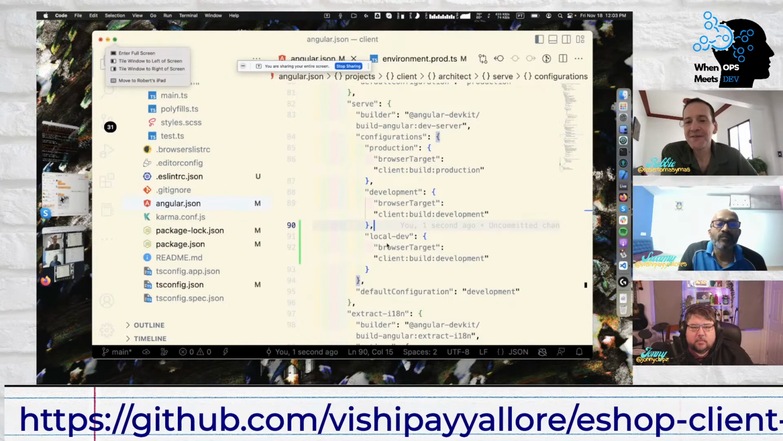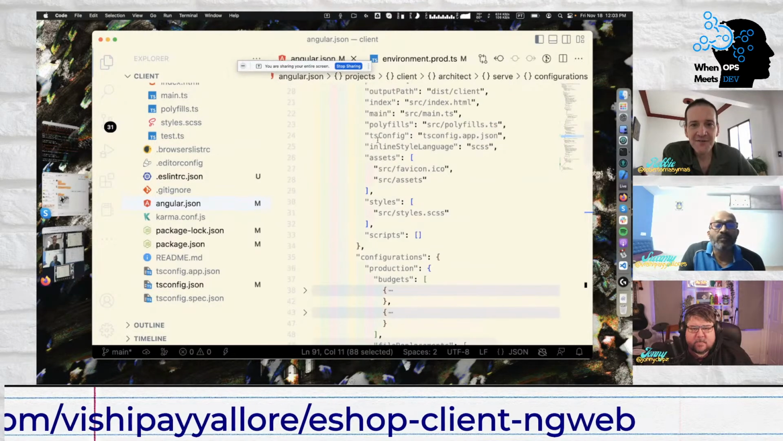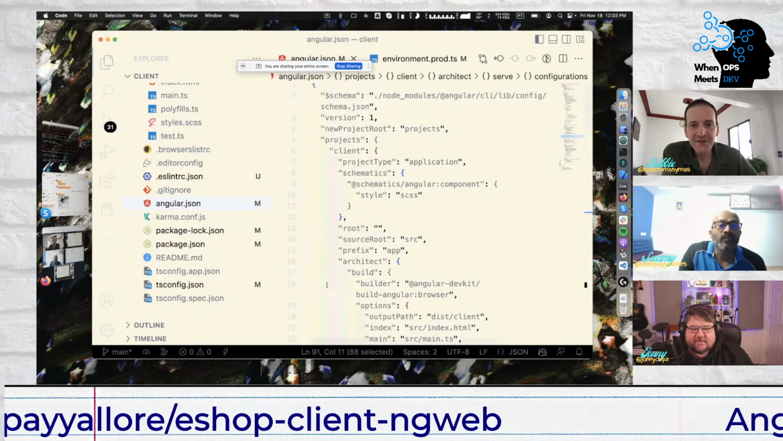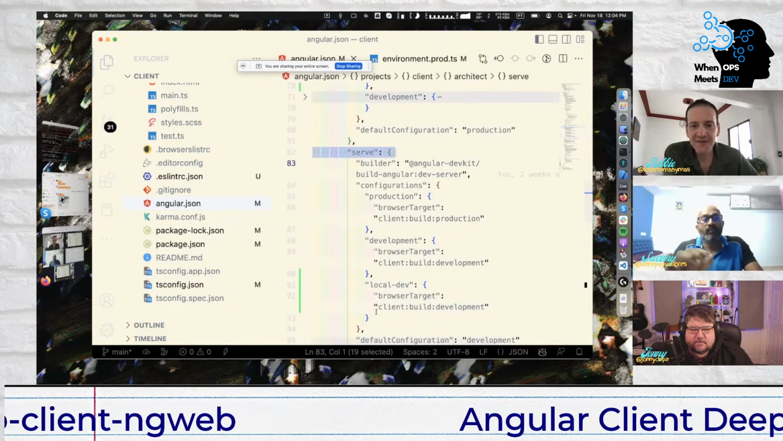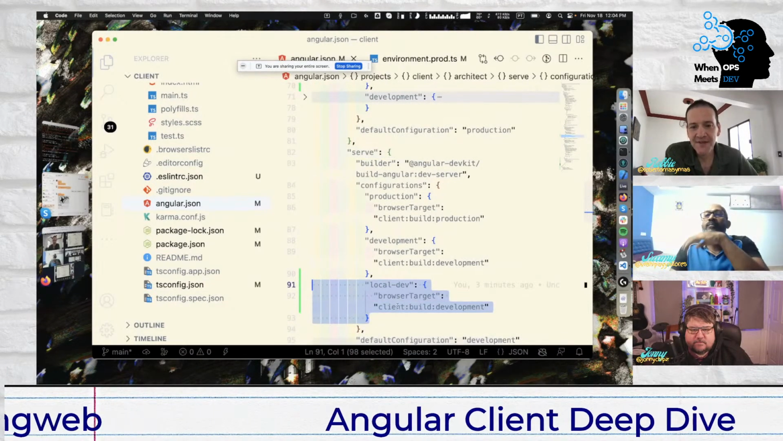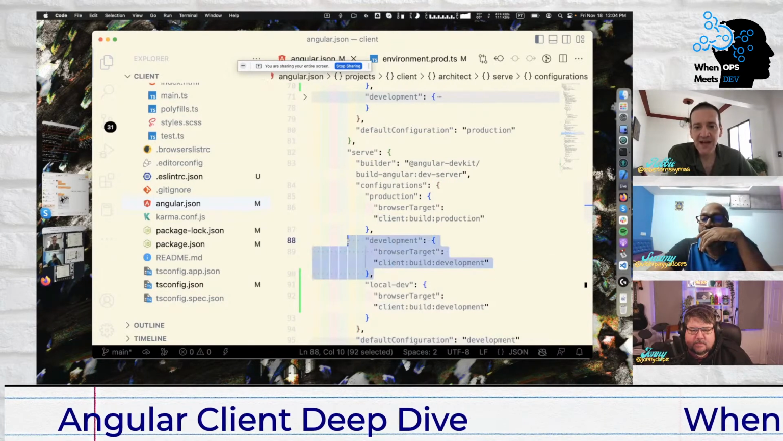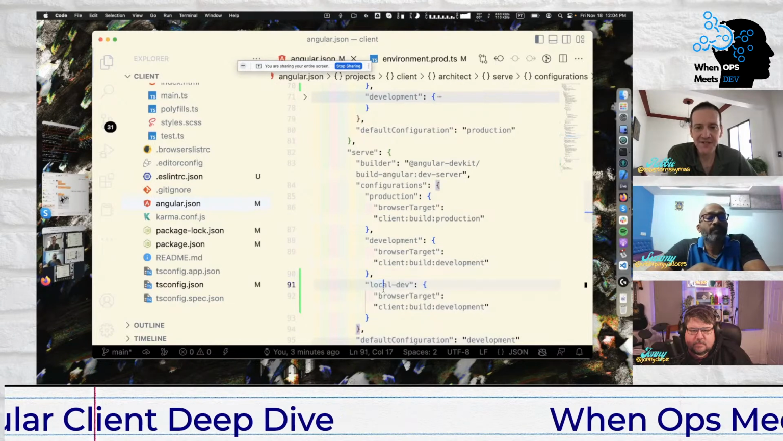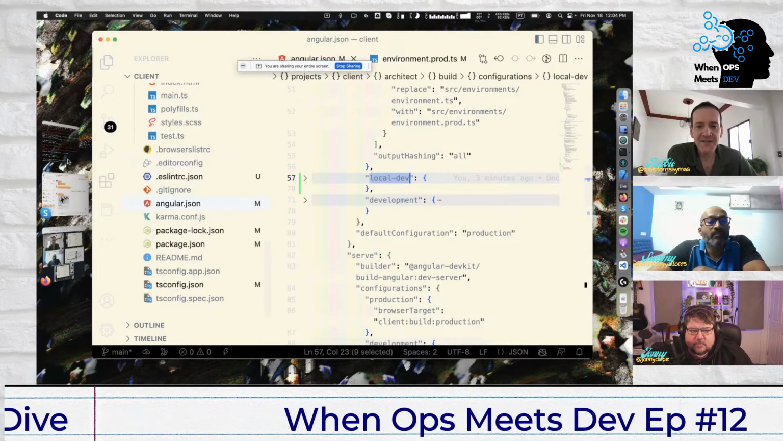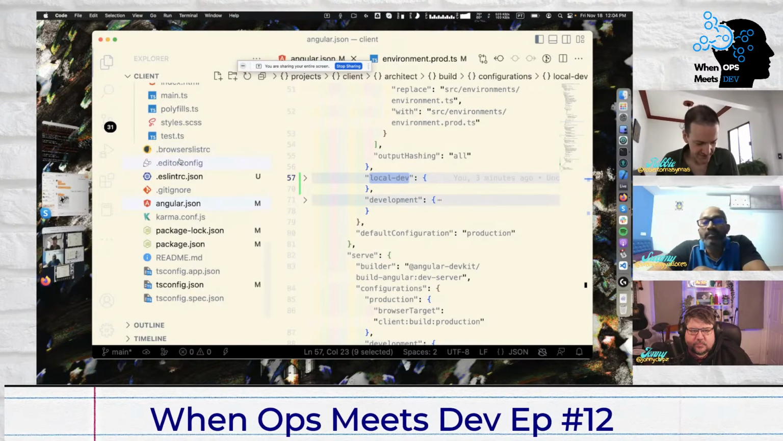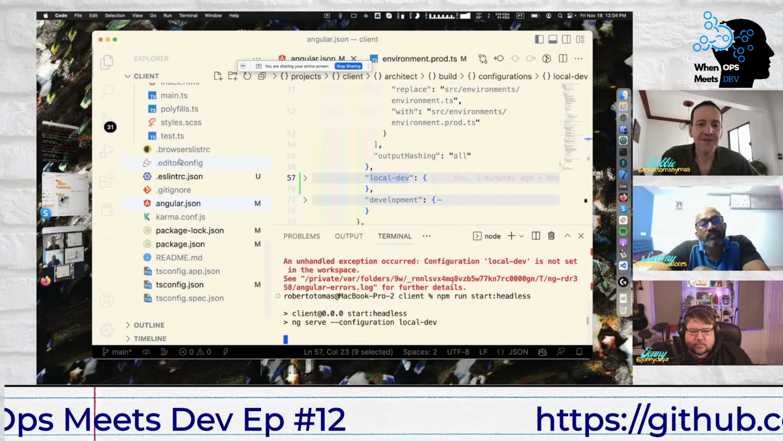All right. The thing I forgot is that not only is there a configuration for the architecture for the different projects, but there's also a configuration for serve. And so you have to tell serve how to build it. What I needed to do was take development, copy it and paste it again, and change it to local dev so that it matched the same value up here. As a consequence, I can now do npm run start headless, and it will actually load up.